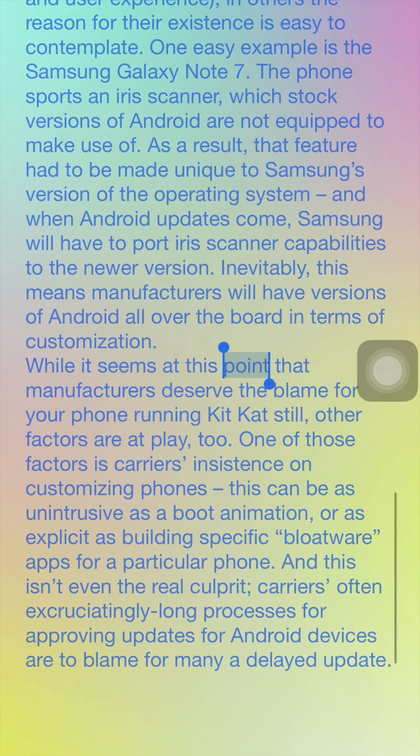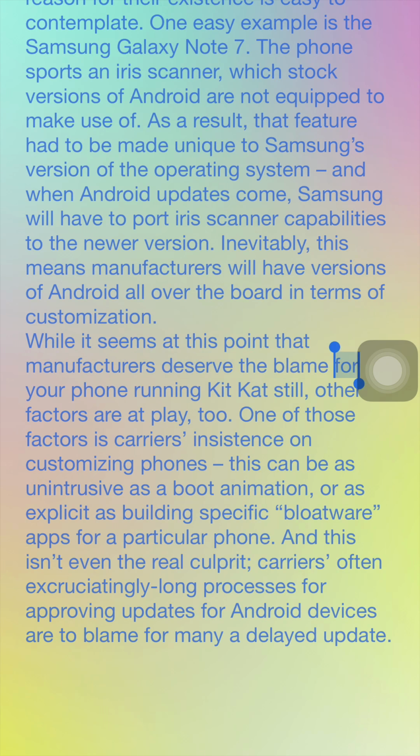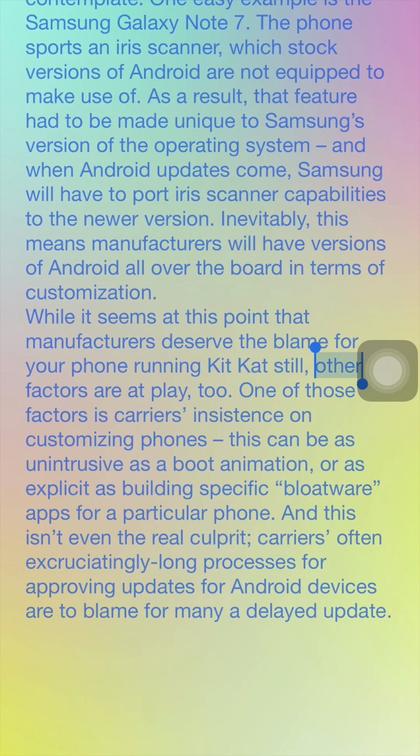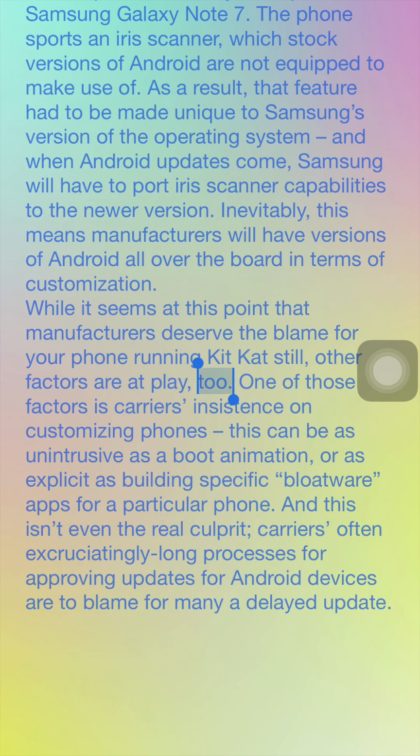While it seems at this point that manufacturers deserve the blame for your phone running KitKat still, other factors are at play. One of those factors is carriers' insistence on customizing phones. This can be as unintrusive as a boot animation, or as explicit as building specific bloatware apps for a particular phone. And this isn't even the real culprit. Carriers' often excruciatingly long processes for approving updates for Android devices are to blame for many a delay.